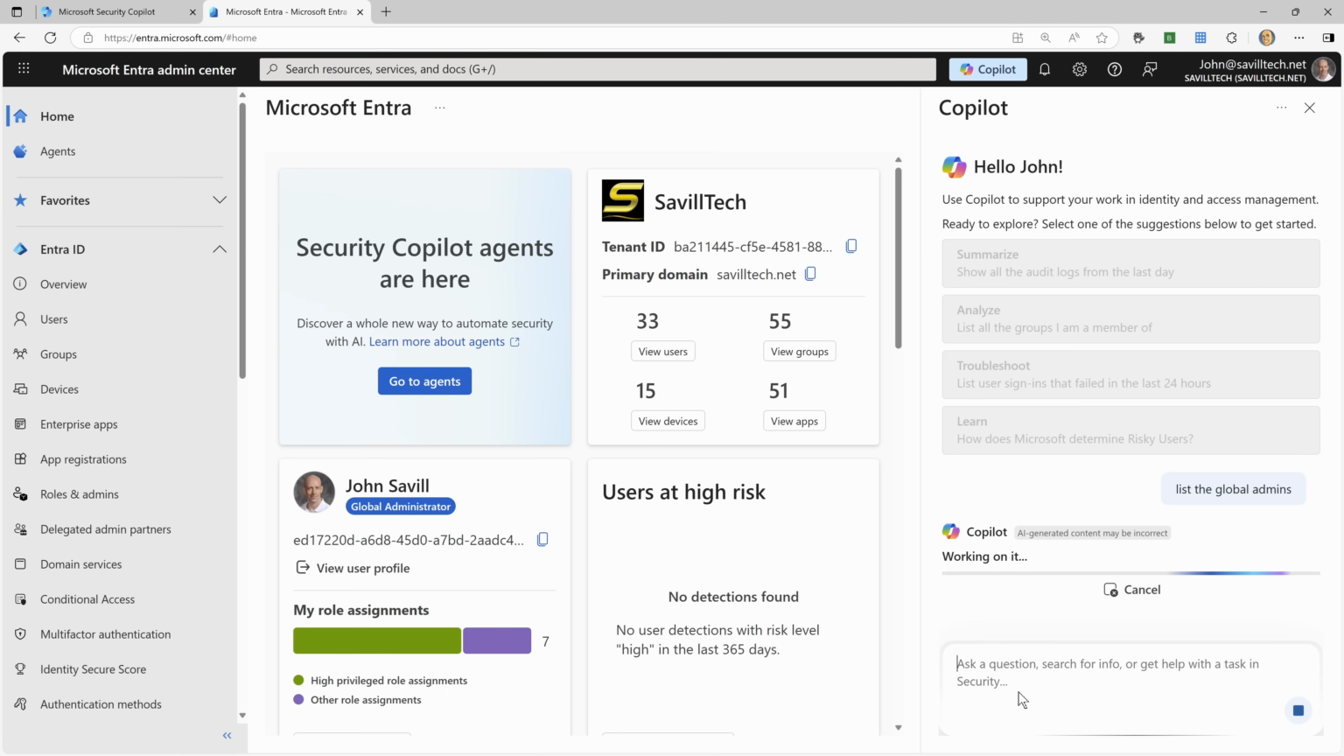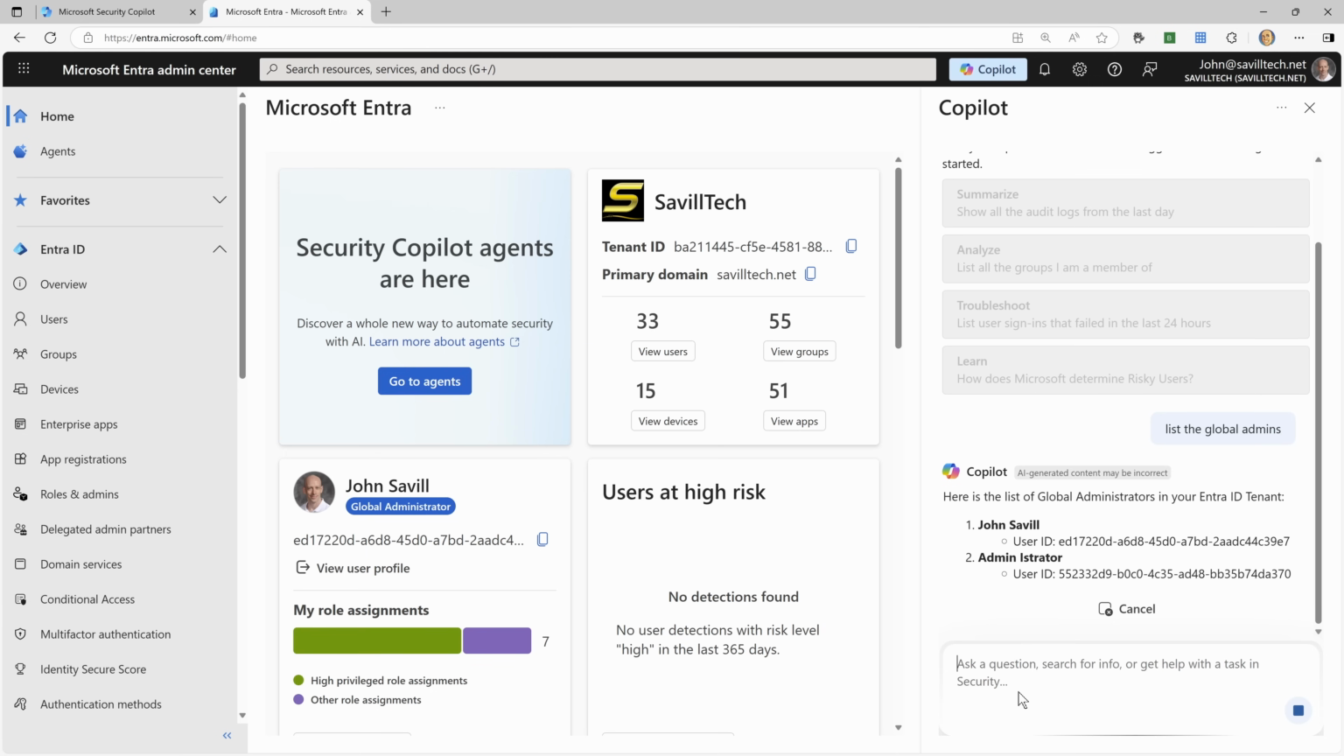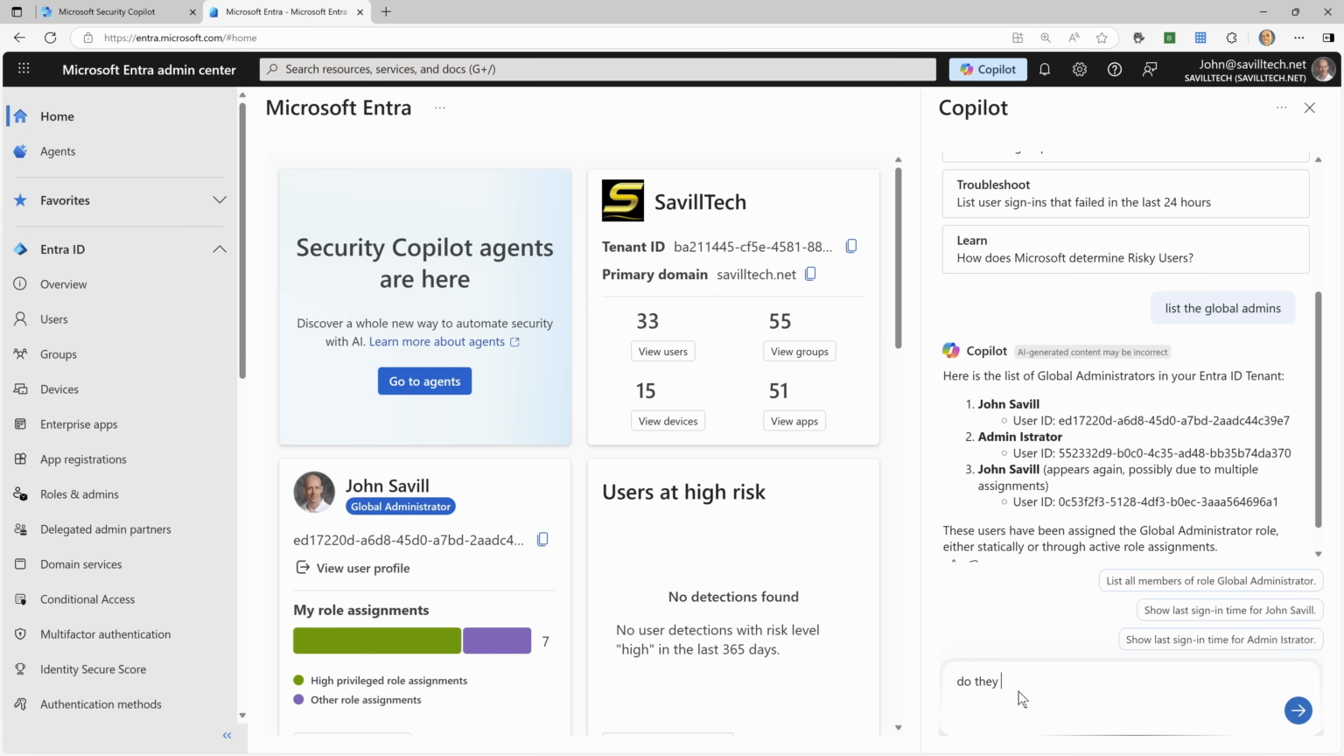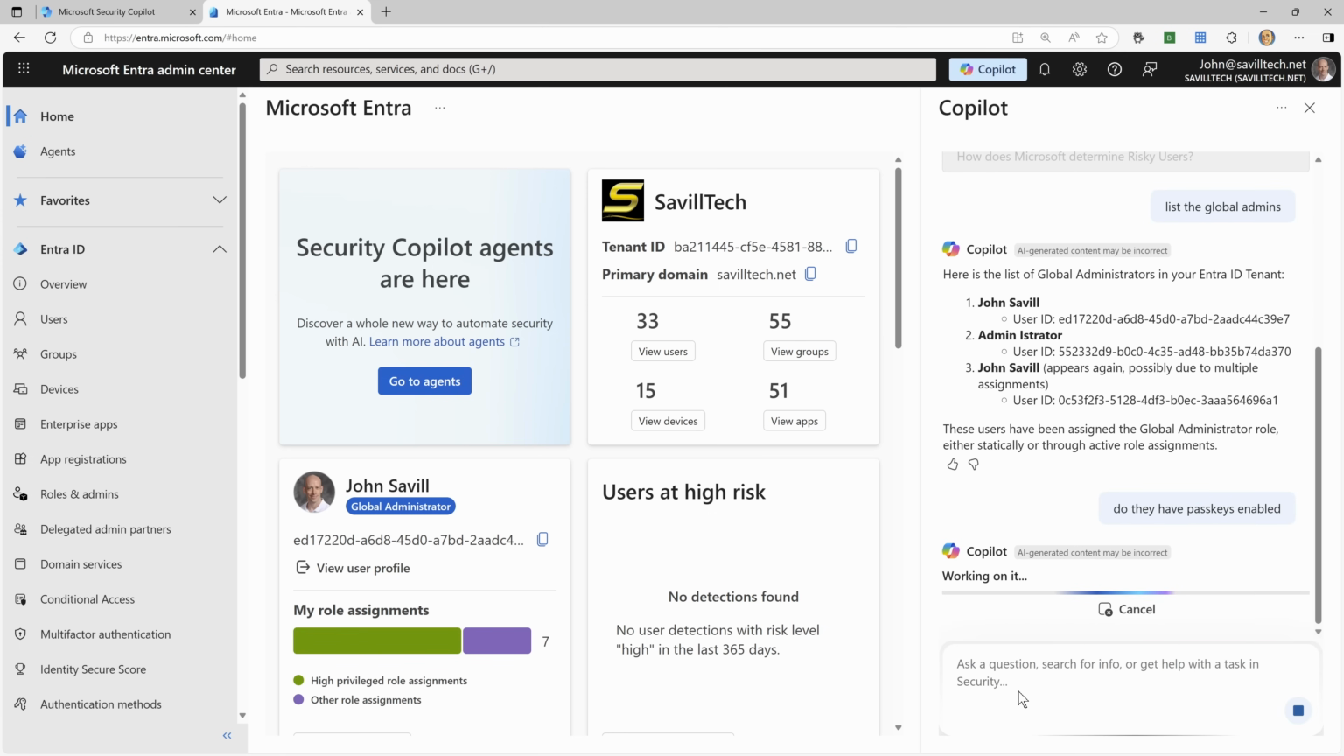What it's doing behind the scenes is formulating what graph calls it needs to make to get this information. And here we can see it's spitting that out. I could say, do they have passkeys enabled? It has the context of what was previously there, so I'm asking it a follow-on question.